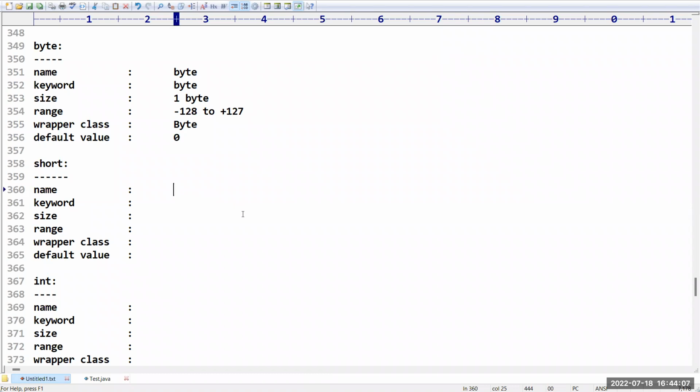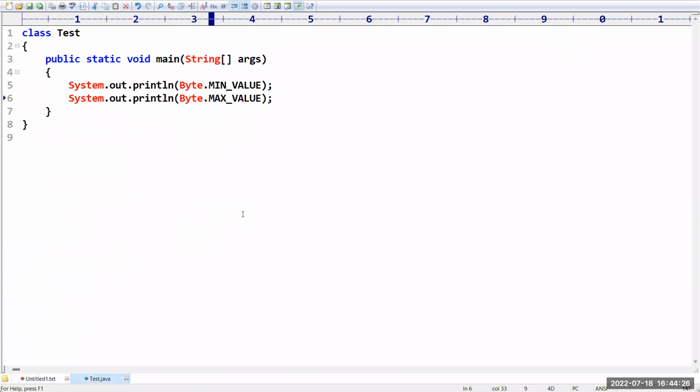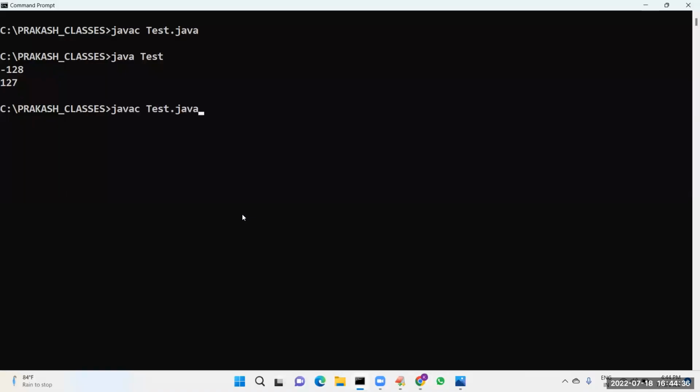Now let me go with short. The name of the data type is short only, and the keyword name is also short. What is the size? Sir, byte takes 1 byte, but short is going to take 2 bytes. What about range? We have the program, so no need to remember. Directly we can take Short.MIN_VALUE and Short.MAX_VALUE. The predefined Short class provides this feature.